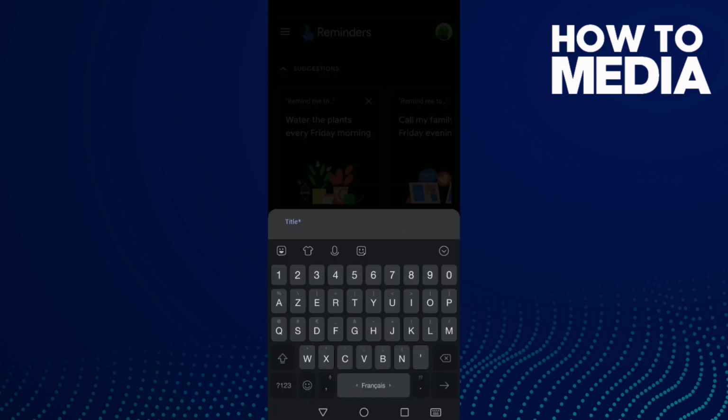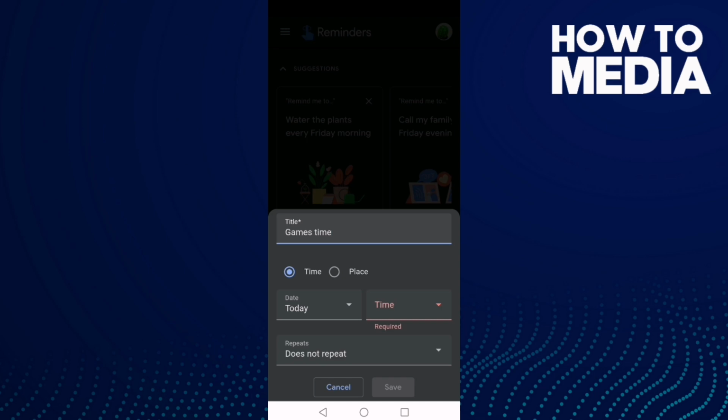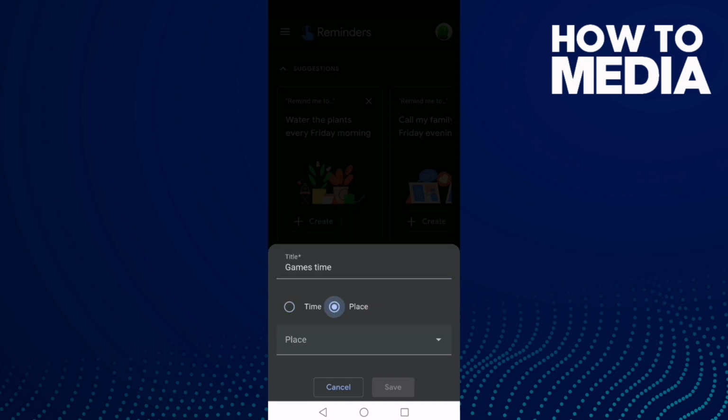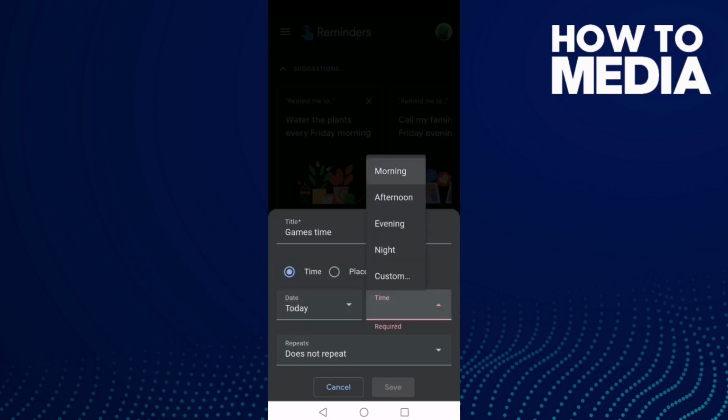And here type a title, and here select the date or place, and then the time here and repeats, and then just click Save.